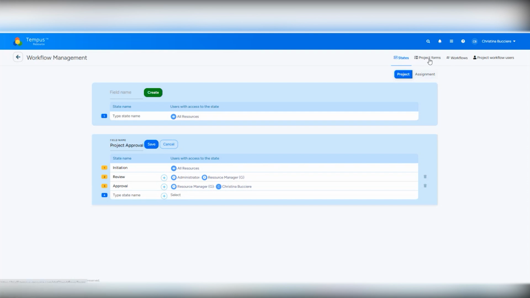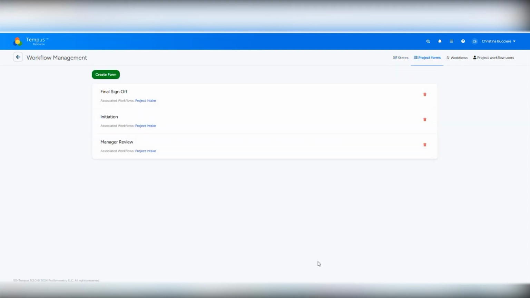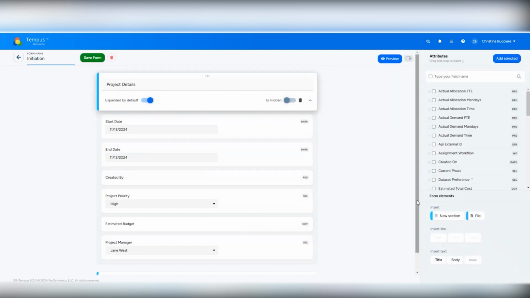Then let's go to the Project Forms tab, where I will create the forms that I want to be associated with each state. I have one form for each state, but you can reuse forms for the same state if you need to. So let's take a look at my initiation state form, for example.